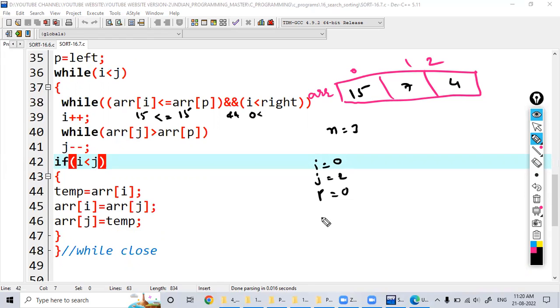So we need to write the values of left and right. Left equal to 0, right equal to 2. So 0 less than 2, this condition is also true. Then what happens? i plus plus, i goes from here to here. So i plus plus means 1. Next, then array of i is 7. 7 is less than or equal to 15, the condition is true, and i is 1, 1 less than 2, the condition is true, i plus plus. So the i value becomes 2, i comes to here.